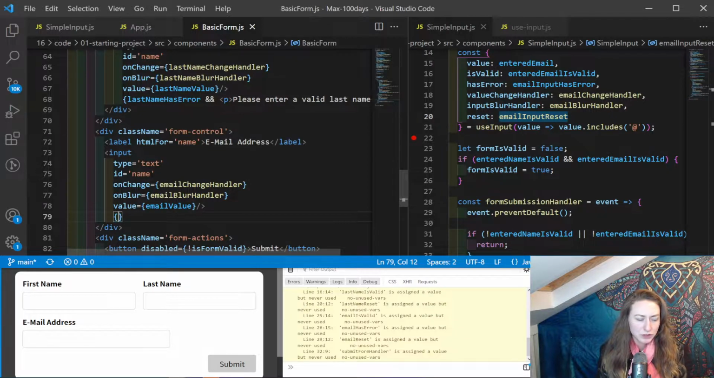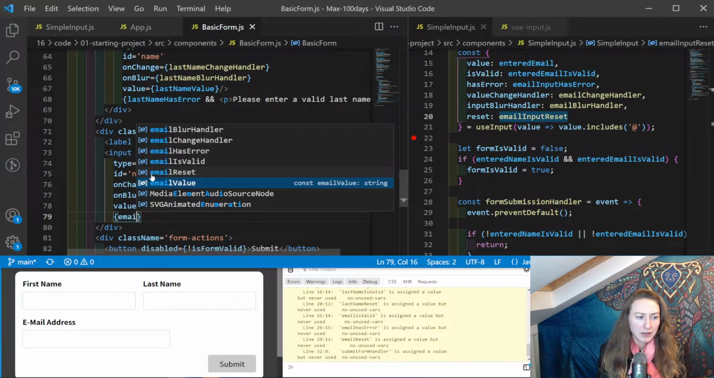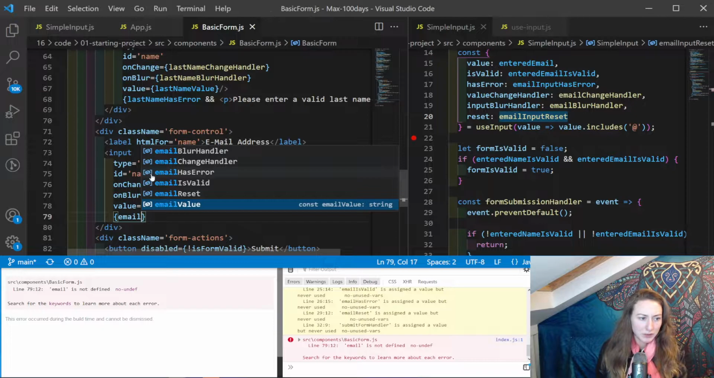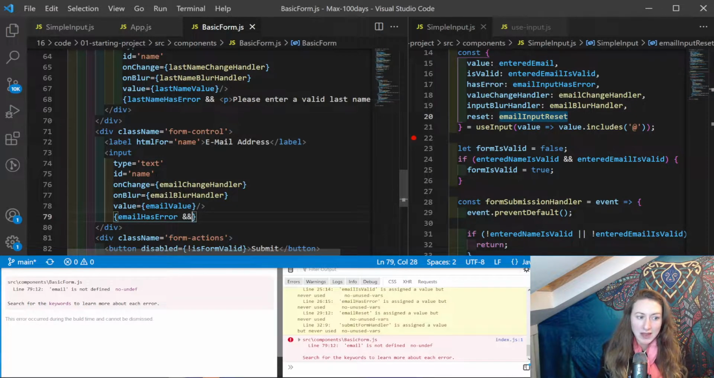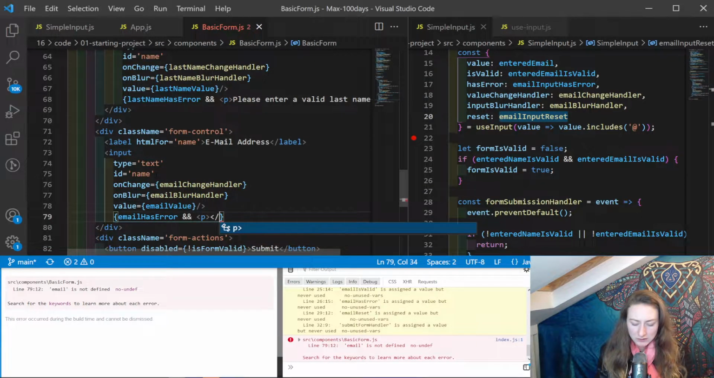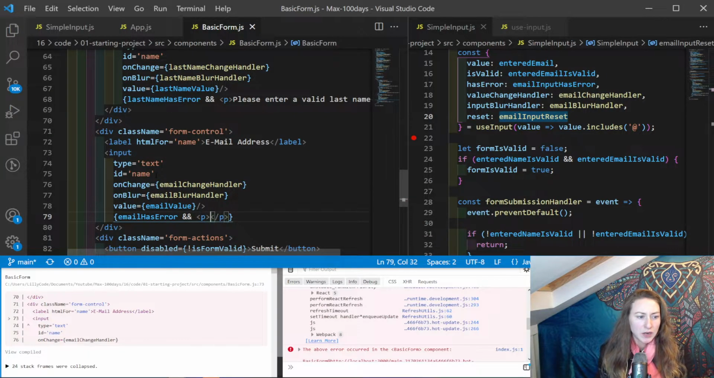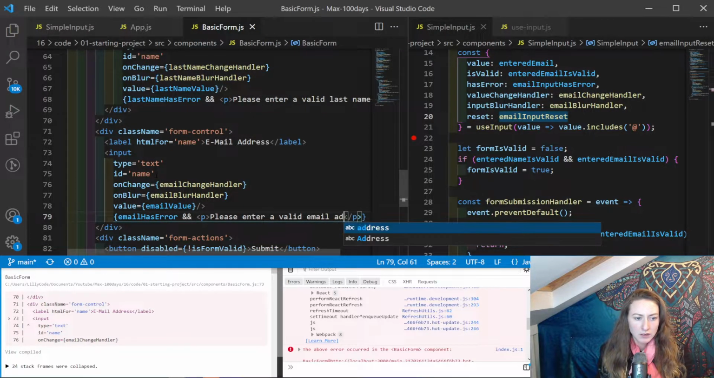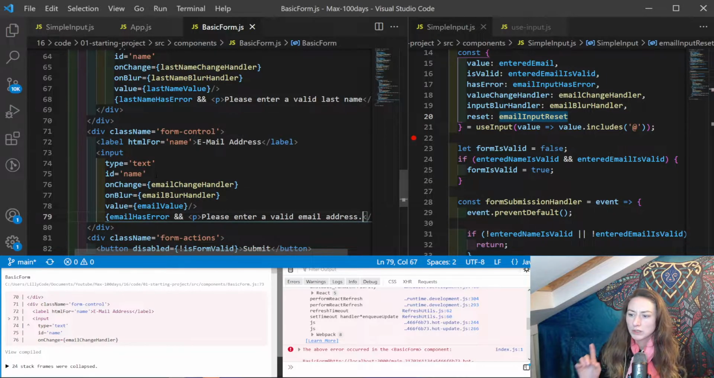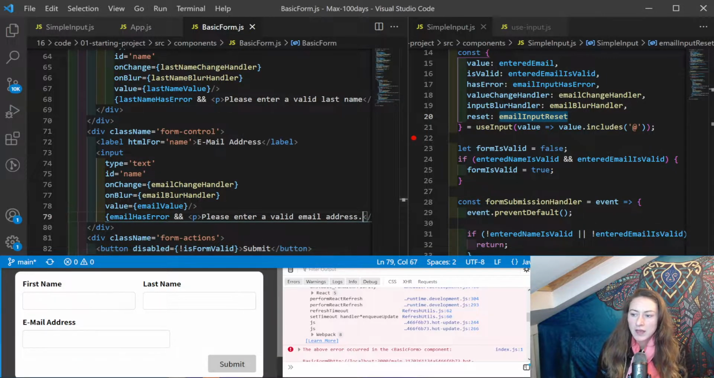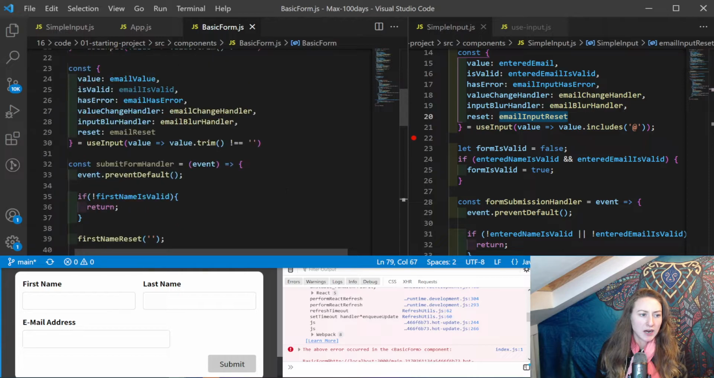And then we'll just add our paragraph in the case that there is an error. So we want to conditionally show if email has error. So if this is true, then show this paragraph. So P, our little P tags to denote that this is a paragraph. Close it off, and then we just type in our message in here. So please enter a valid email address.